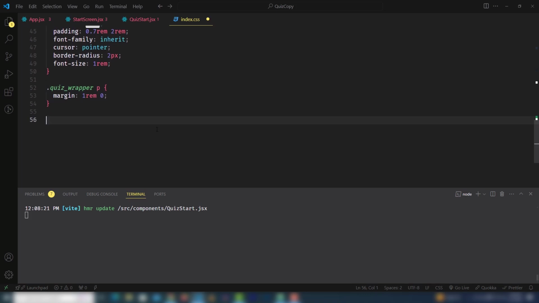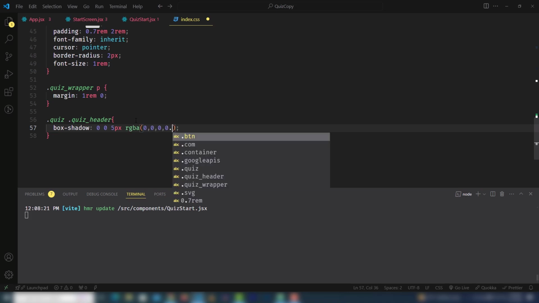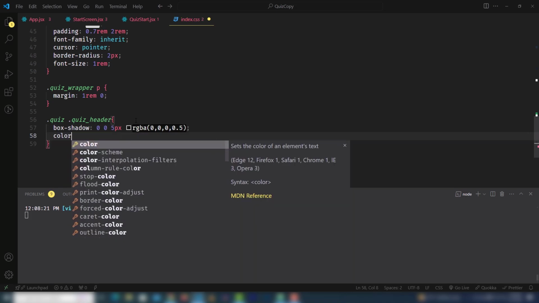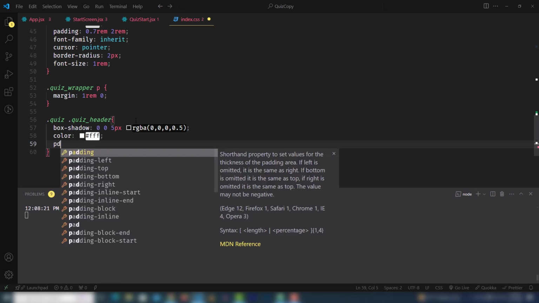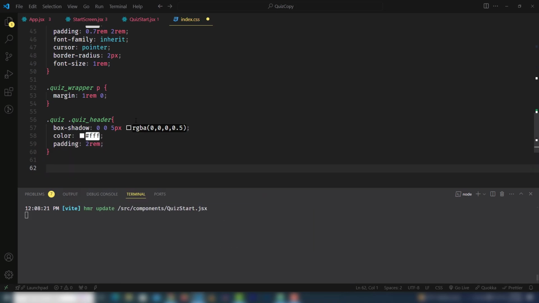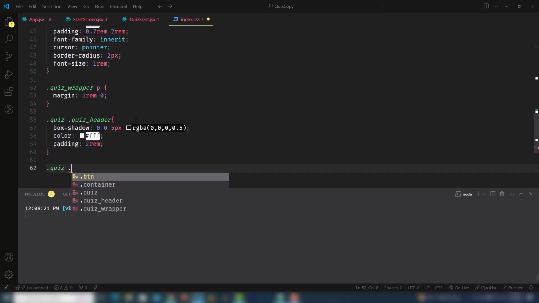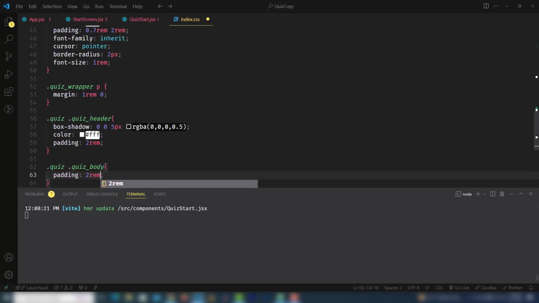Not there. So I'm going to select the quiz header. I'm going to use box shadow 0.05 pixel, RGB 0.5, color will be white, and I'm going to use padding all side 2 rem. The next thing I'm going to select is quiz body. I'm going to use padding all side 2 rem.